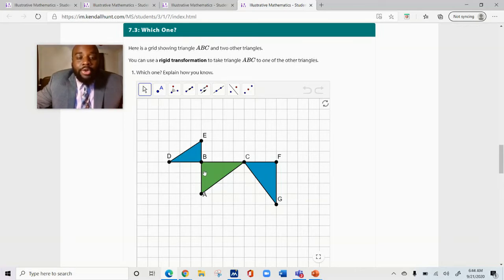So now what I'm going to do is I want to see what type of sequence occurred in order for me to get triangle ABC to look like triangle CFG. Ooh, you heard that word, sequence? Sequence of transformations. We talked about that in our last video. Yeah, when you're doing more than one thing, right? Y'all remember now? Oh, I knew you would. All right, cool. So let's go ahead and see what we can do.